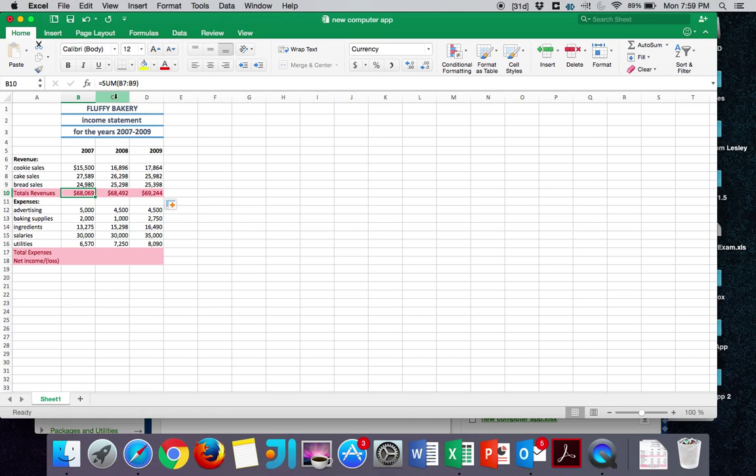So if I click in column B, you'll see it says sum B7 to B9. In column C, it says C7 to C9. And then in column D, it says D7 to D9. So it has copied the addition across.